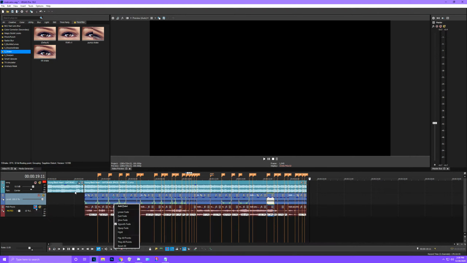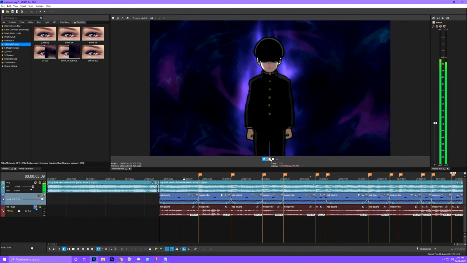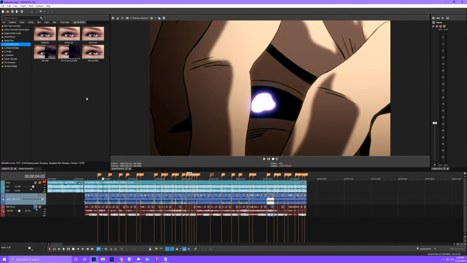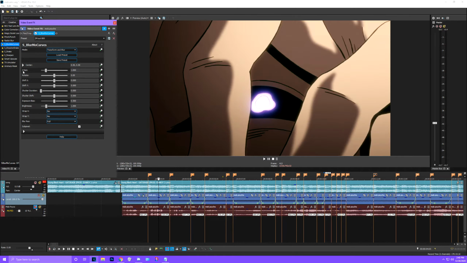Alright, yeah, that's what it looks like. Once you're finished with that, we're going to be adding transitions now, so just go to blur mode curves. I'm going to be doing a zoom. It feels like a zoom out, so I'm going to do zoom out. Just copy this. We're going to do zoom out first.